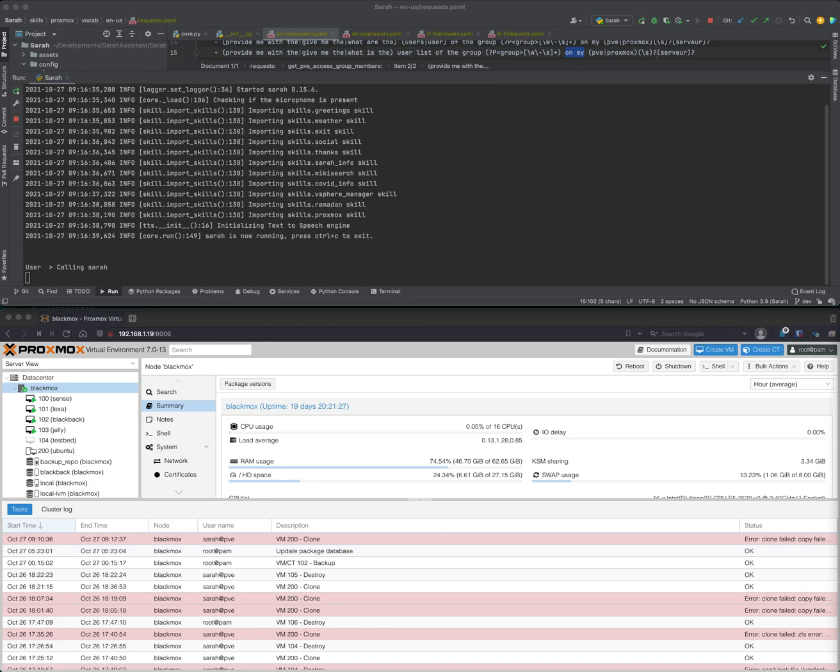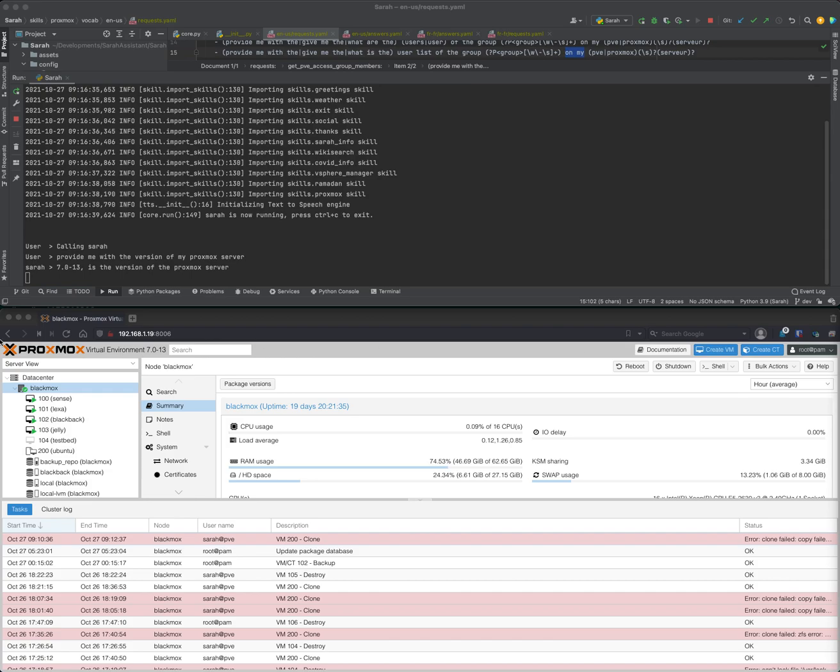Lisa, provide me with the version of my Proxmox server. 7.0 to 13 is the version of the Proxmox server.